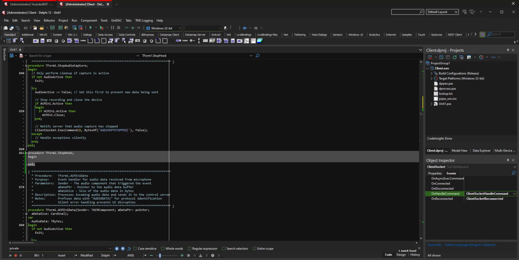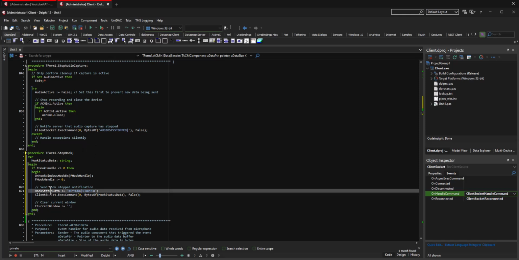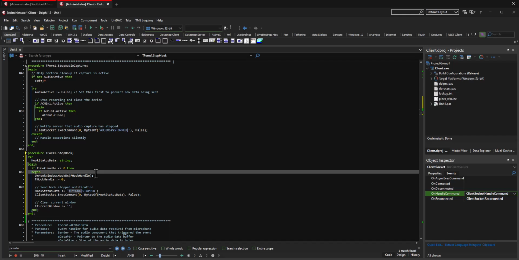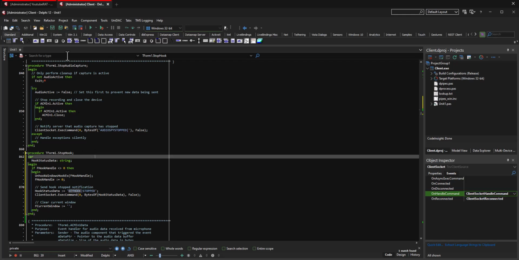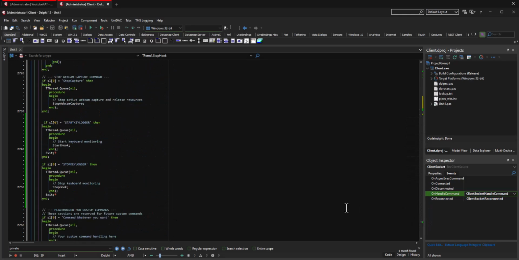So for the stop hook, we're going to have this code right here. All we're doing is setting our hook status data to key hook stopped, and sending that over the socket to the server to let him or her know that you stopped key logging. So this is essentially made up. It's almost ready to roll, but we still need to walk you through it. So let's go back down and start over.